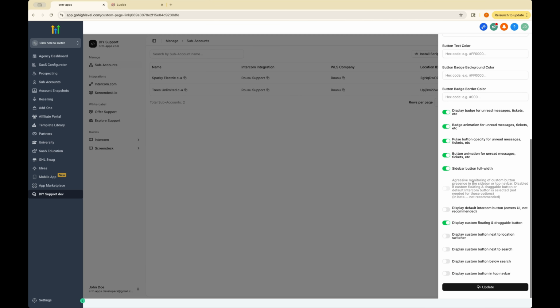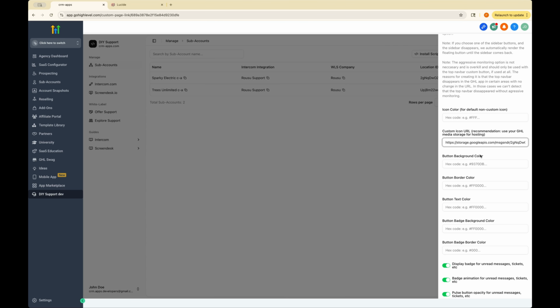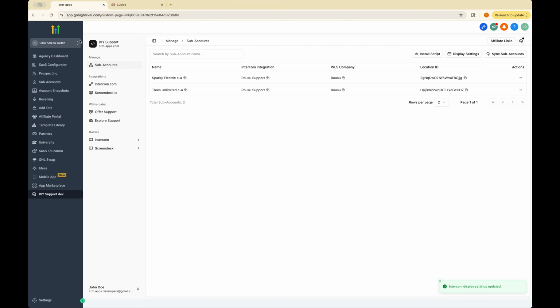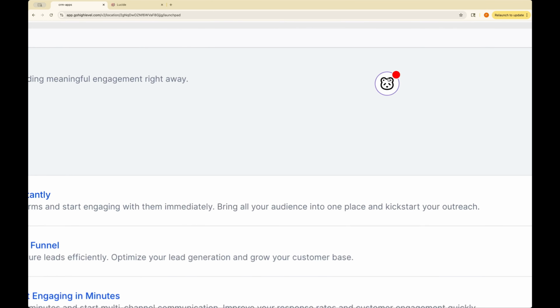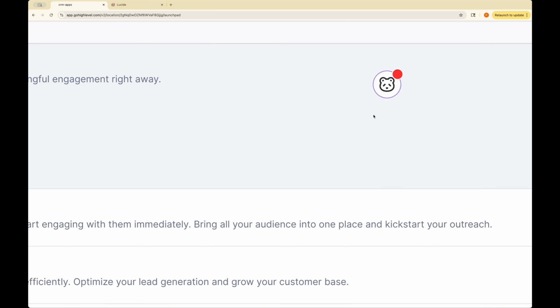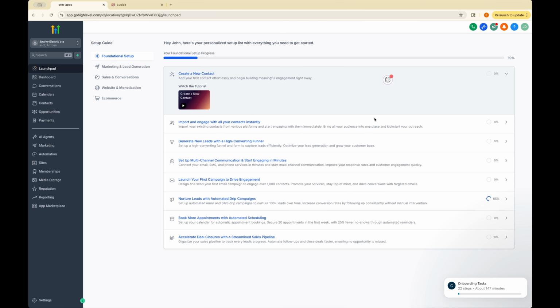You can paste it in here. Let's make the background color white, which is, I believe, 3Fs. Okay. And now go to a sub account. And there we are. We got ourselves a custom icon. Cool. That's all I got.